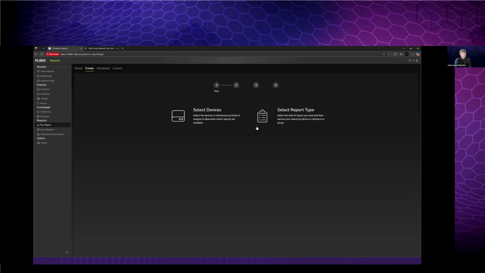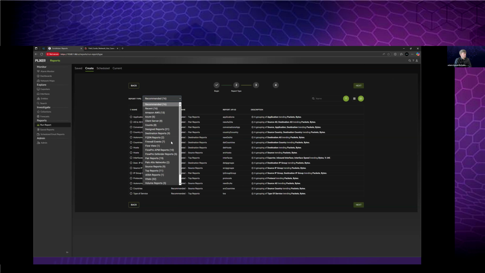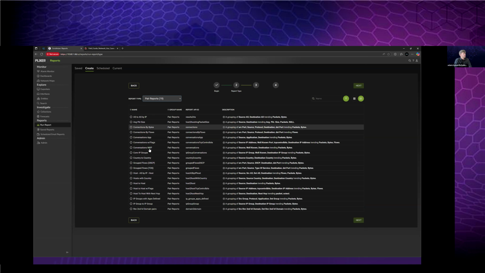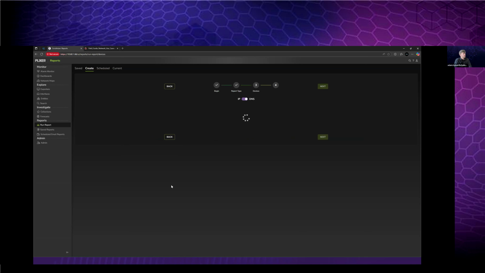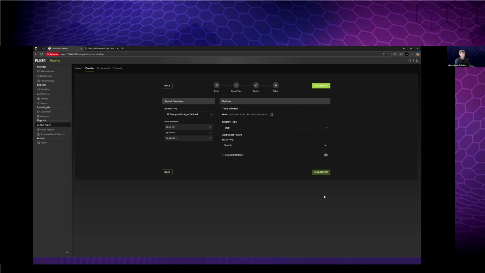So then finally, one kind of interesting view is going into our IP group definitions. From the IP group definitions, we, again, understand kind of the functional usage of the different IP addresses and subnets on the network. And we can start our reports from that perspective. At a very high level here, I'll go into our pair reports and IP groups with applications defined. And I'll grab just our firewall devices again and move those over, and then run the report.